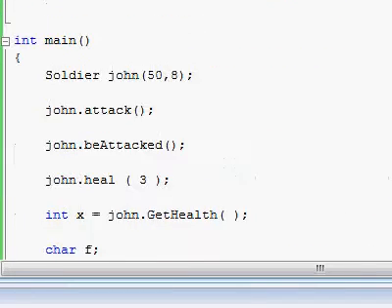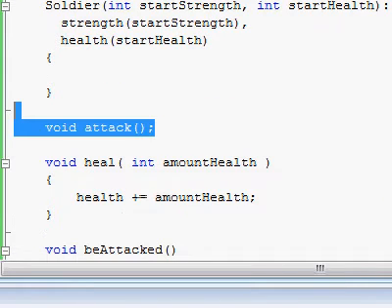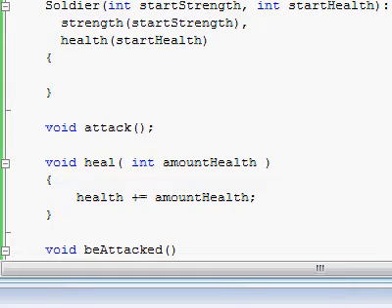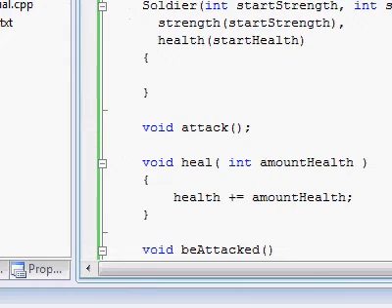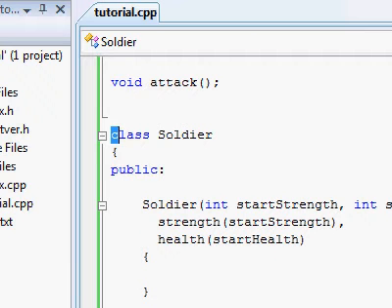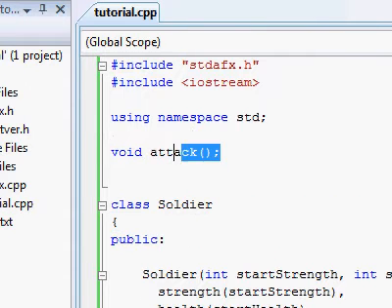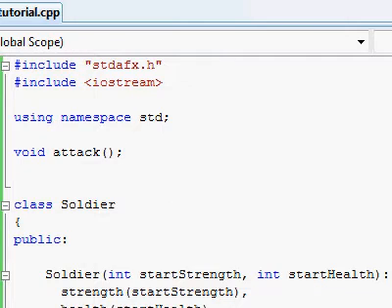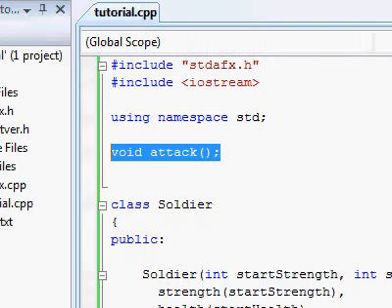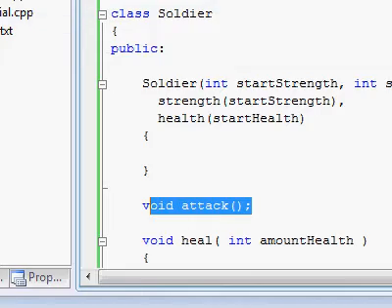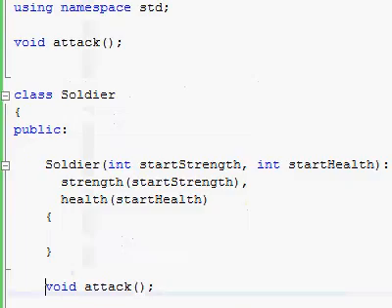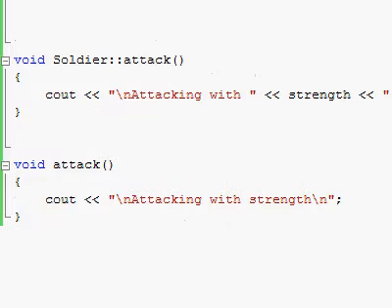So again, here we have 2 function declarations which look very similar but of course are very different. We have the void attack function declaration inside of the class soldier, and right over here I made another void attack function which is not inside of a class. These are both declarations of functions without definitions. Then let's scroll to the bottom. Here we have the definition of those functions.